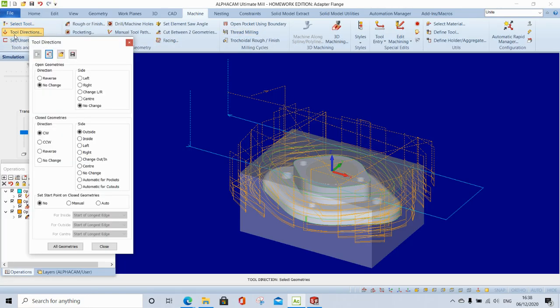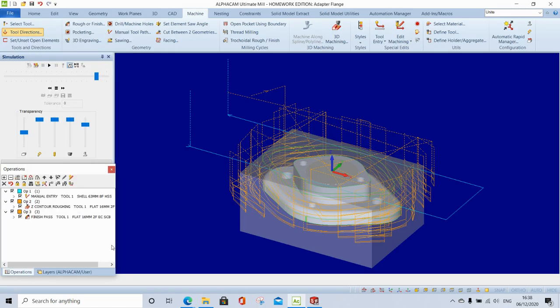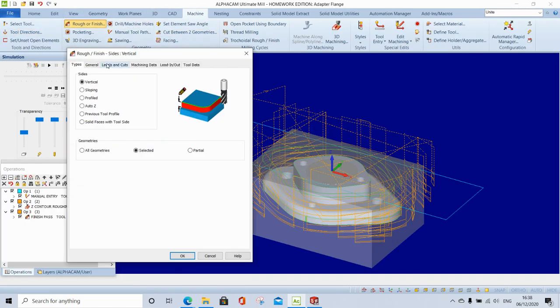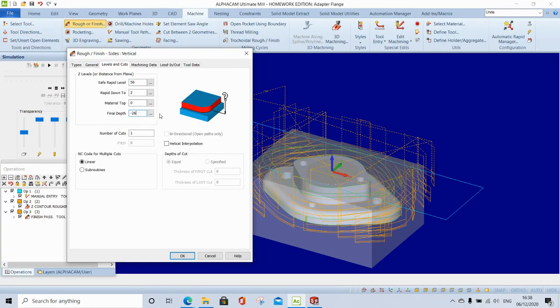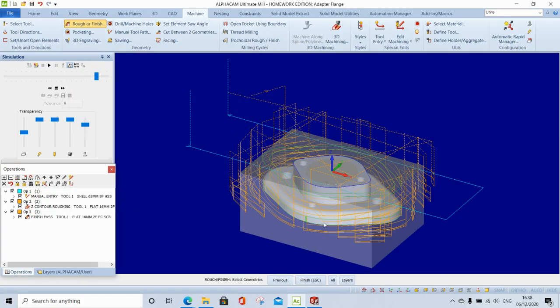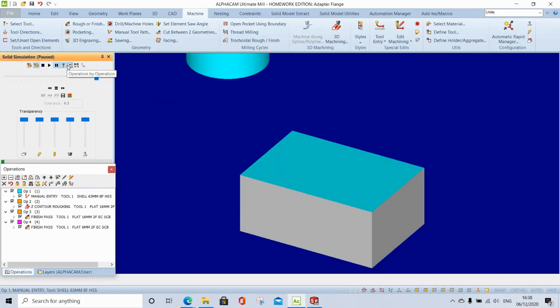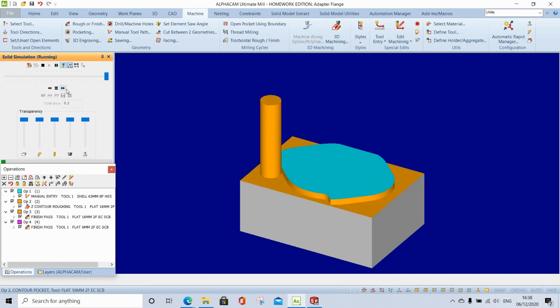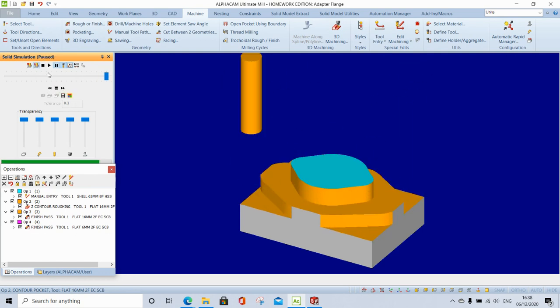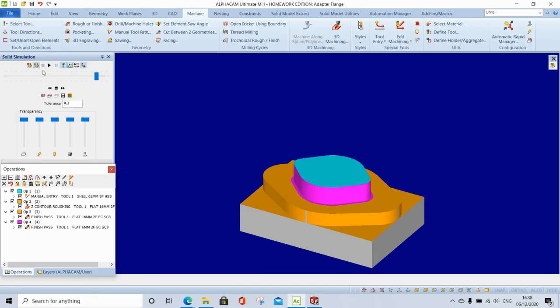Then I'm going to go to tool direction, clockwise and outside of this. Close, rough or finish. We're going to say -15. Okay, let's see what that looks like.